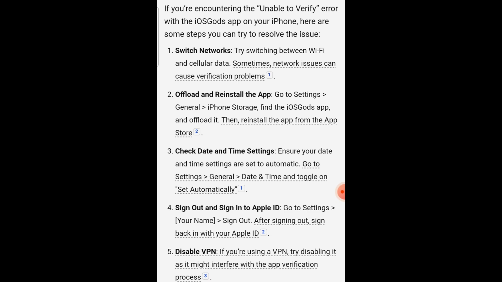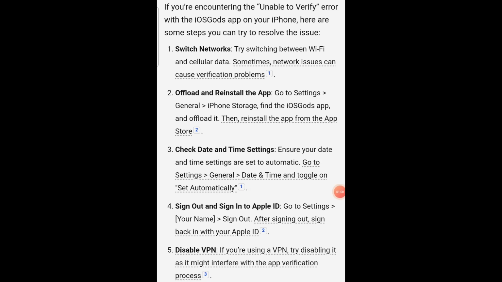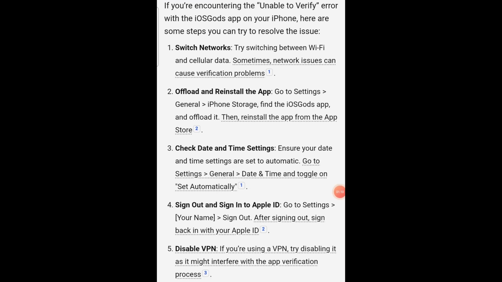If you're using a VPN, try disabling it, as it may interfere with the app verification process. By following these steps, you should be able to resolve the verification issue with the iOSGods app.